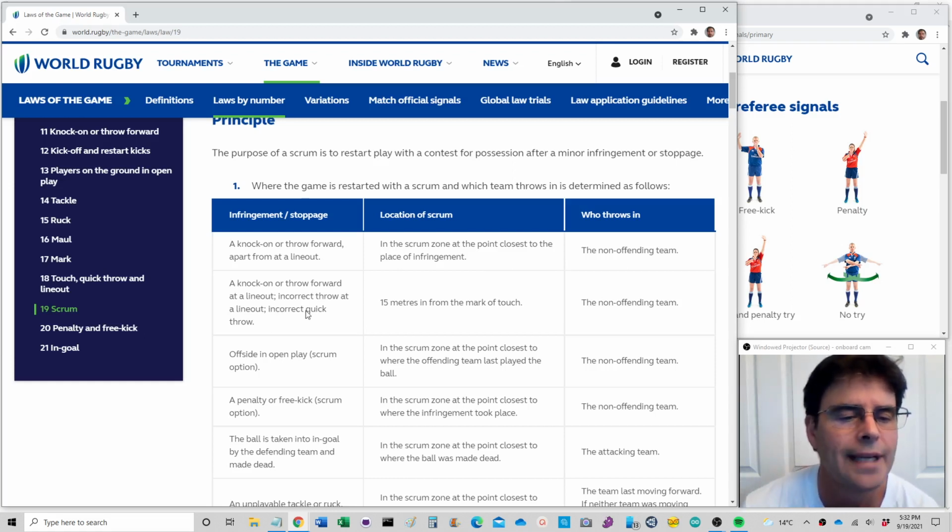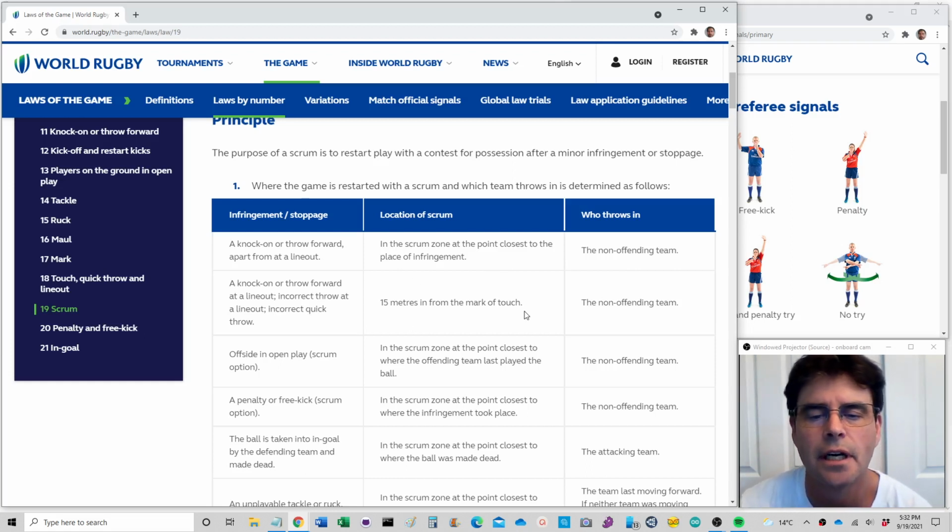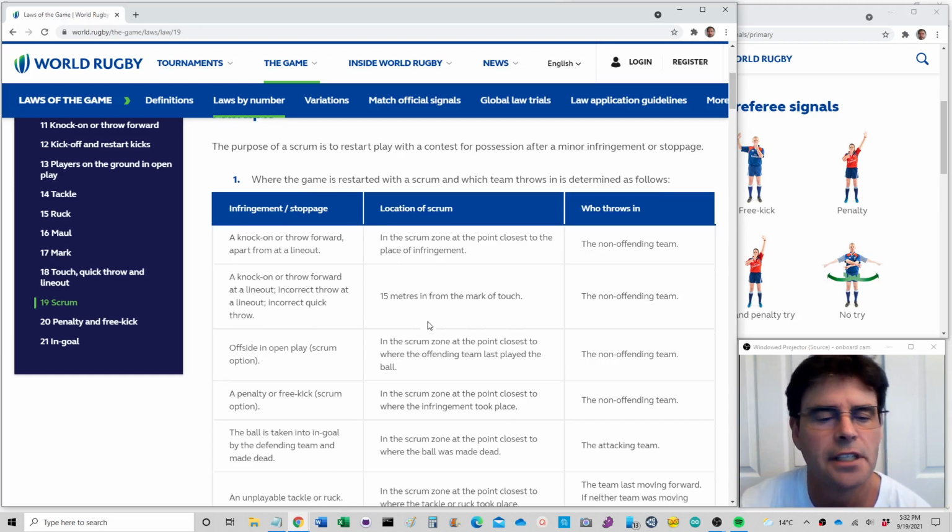Knock on or throw forward at a lineout. Incorrect throw at a lineout, incorrect quick throw: 15 meters in from the mark of touch, the non-offending team.